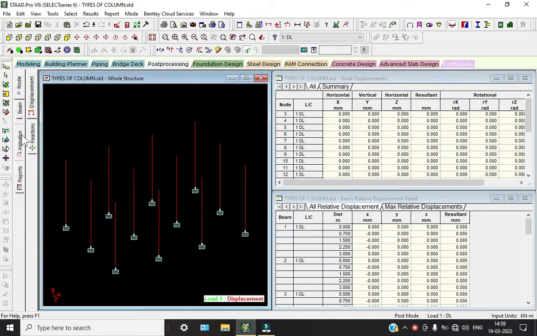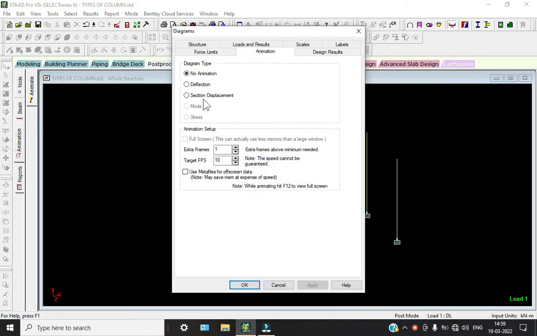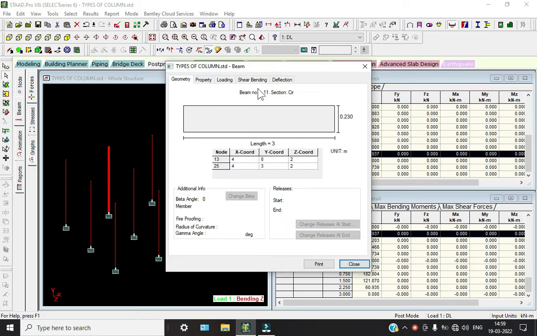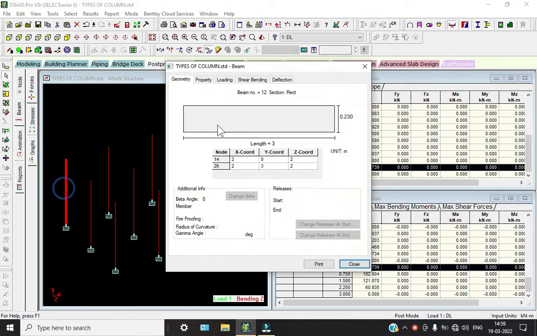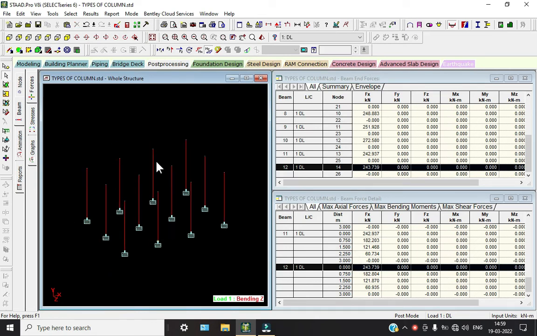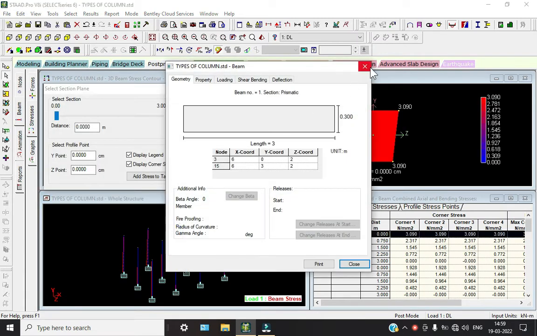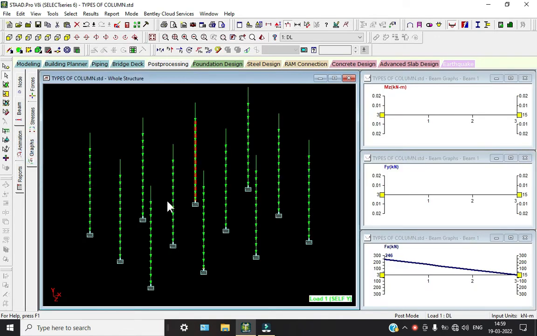Go to animation, display deflection, again go to sectional displacement. Okay, so there is no deflection. Go to beams, select this one. So how is the deflection? There is not much deflection, right? You see here. There is not much load coming on this, so there is no deflection for this. You can see the stresses acting on this, and the graphs for everything are 0, right?